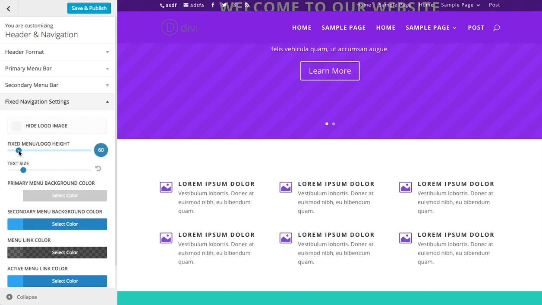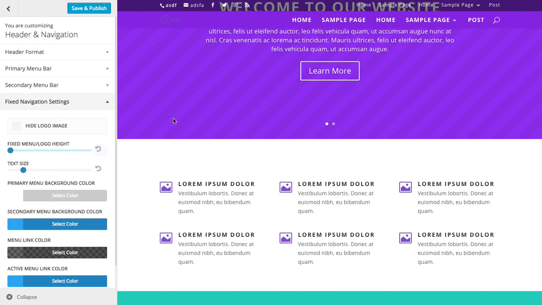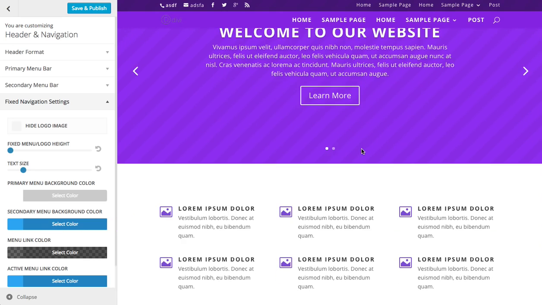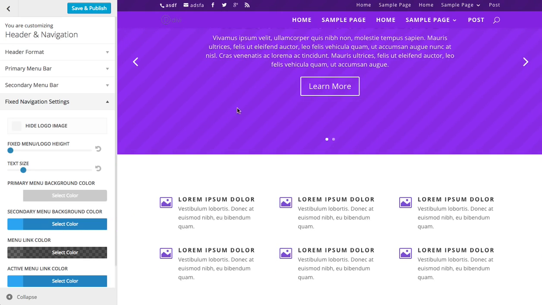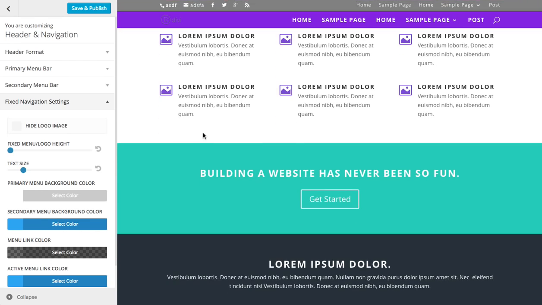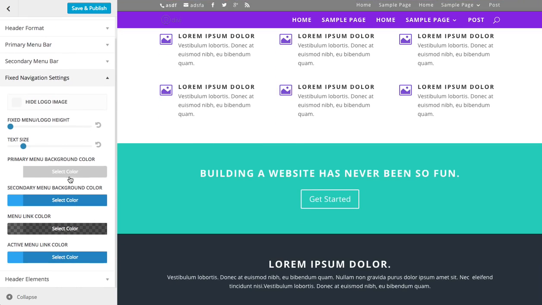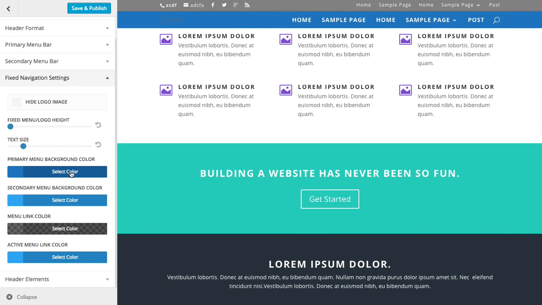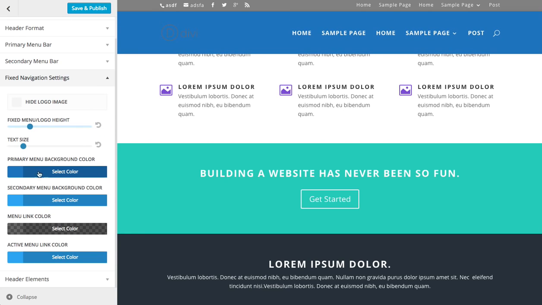So for example, I might make it a little bit smaller if I want to give it more room. If I scroll up, it goes back to its normal state, and I scroll down, it gets smaller. So I've adjusted the fixed menu height independently there. I can adjust the background color. Let's say I want to make it blue instead of purple. Maybe I want to change my mind, make it a little bigger. You can even make it transparent, which is kind of nice.